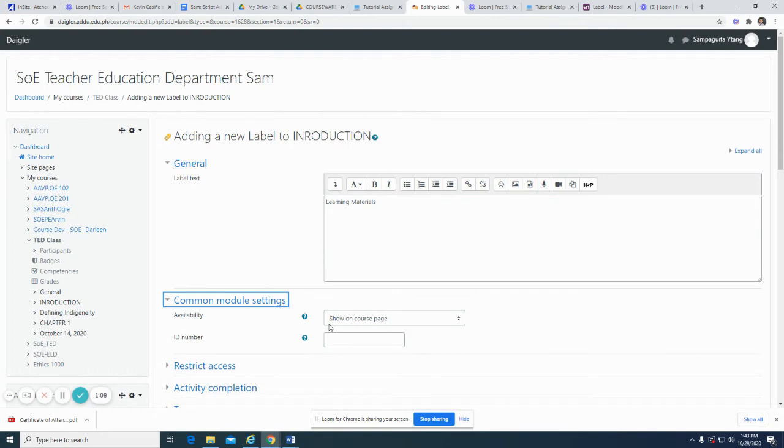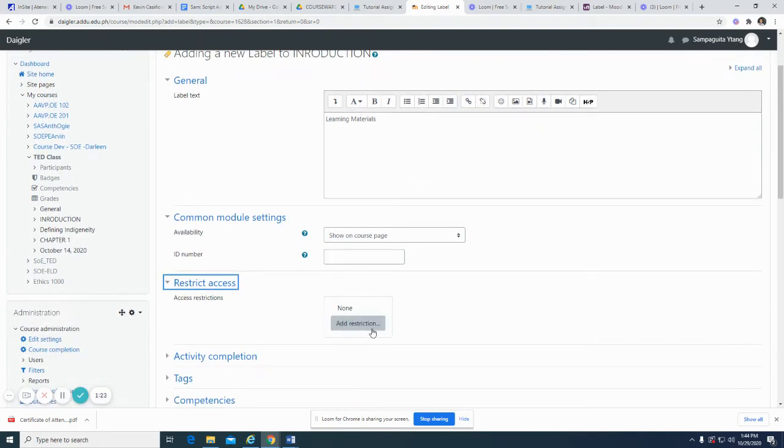Common module settings, leave it in its default option. Show course on page. The activity or resource is available to students. So restrict access, you can use as default setting for now.